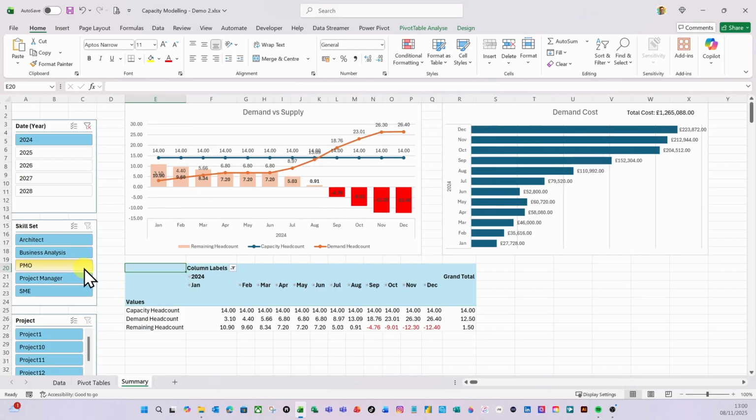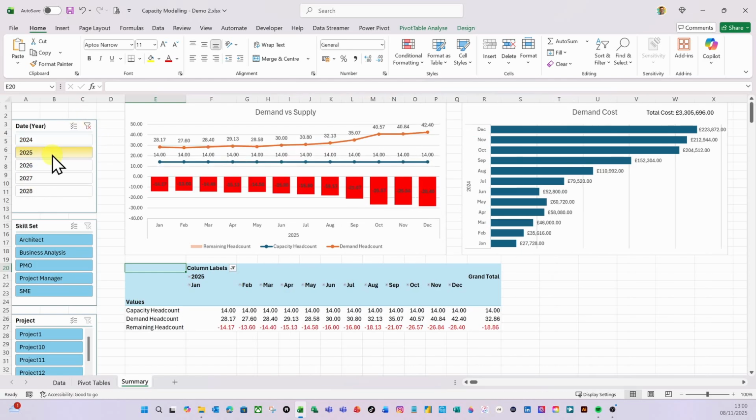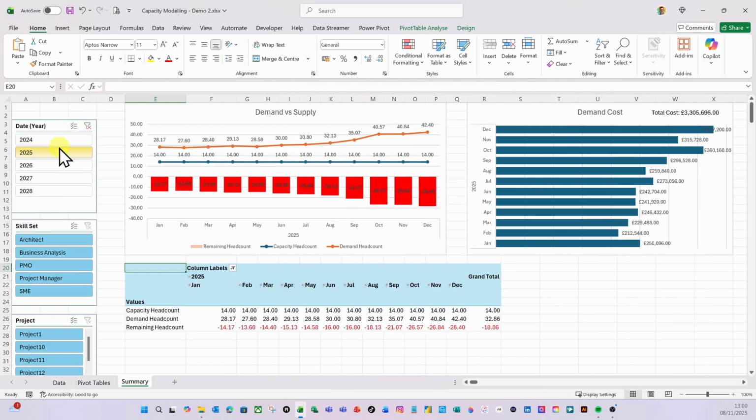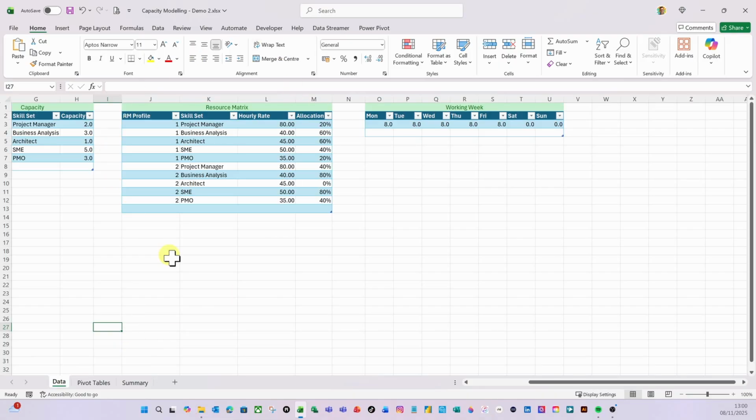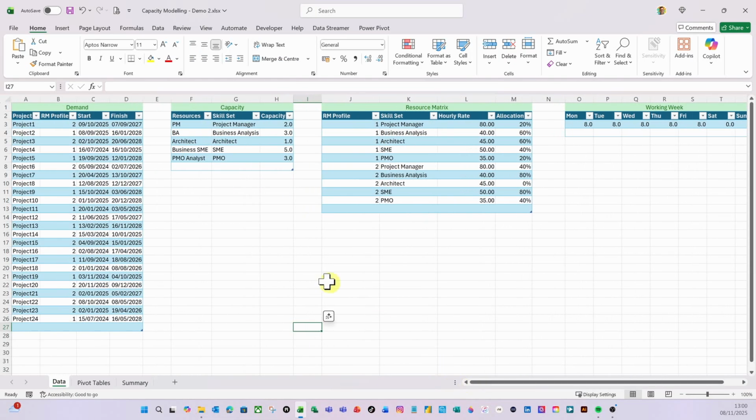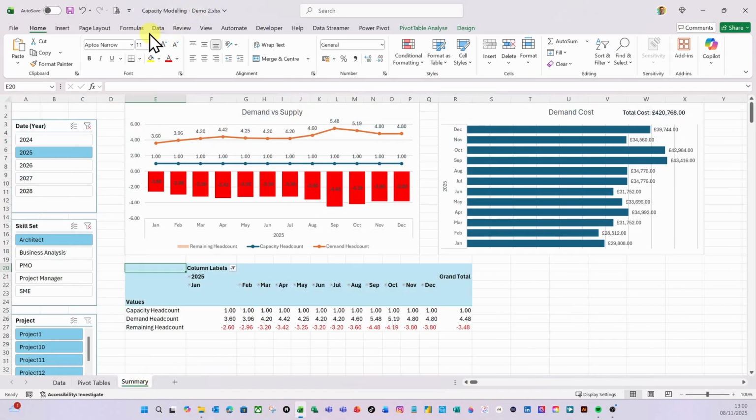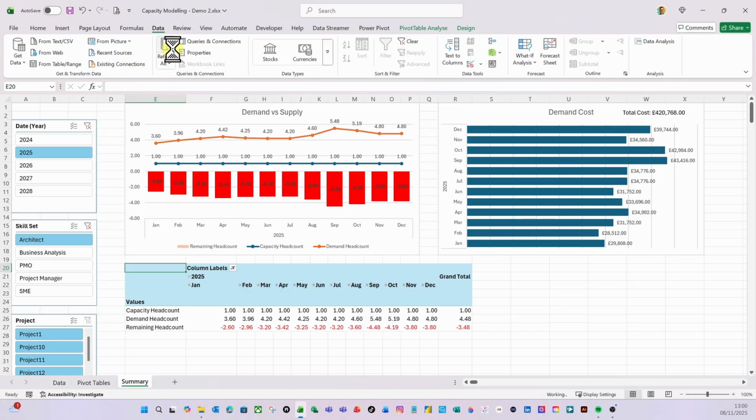Now, one of the useful things about this, if I look at 2025, is you can start to do data modeling. If I look at my architects, I can say I've only got one architect. So I've got a problem as far as my demand. So I can go into my data and start modeling this. Let's put 5 architects in as a head count. Go back to my summary, and if I do data, refresh all, let's see what that does to our picture.